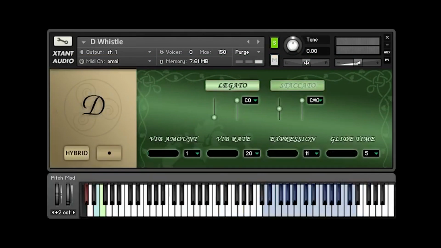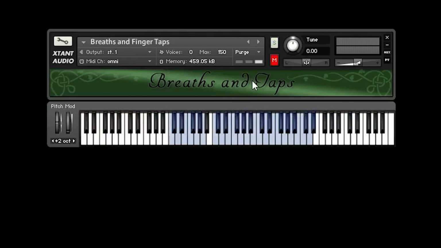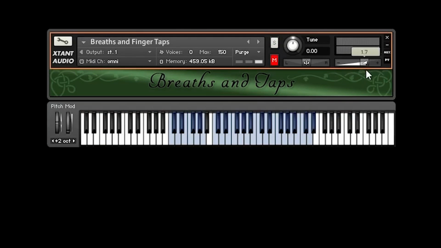And finally, let's look at the effects patch. So this is called breaths and taps. I'm going to turn the volume up here a little bit. So we've got breath noises. These were taken from the recording session. We actually just cut out the player's breath noises and built this patch with them. And this patch responds to CC11 as well for expression.